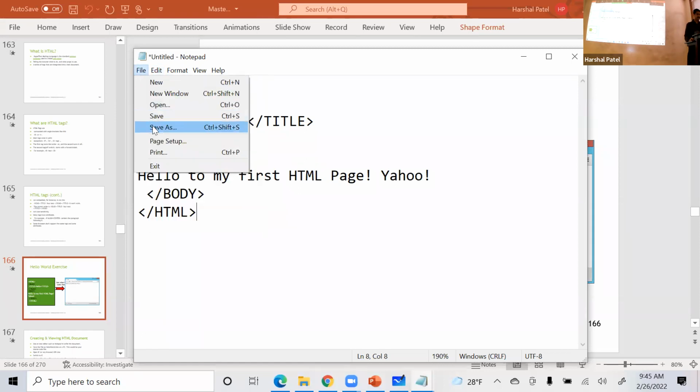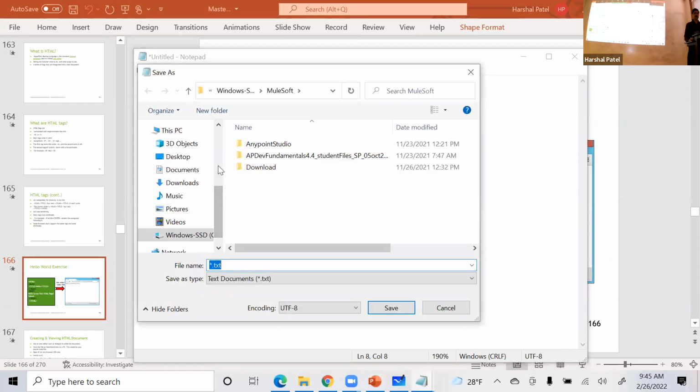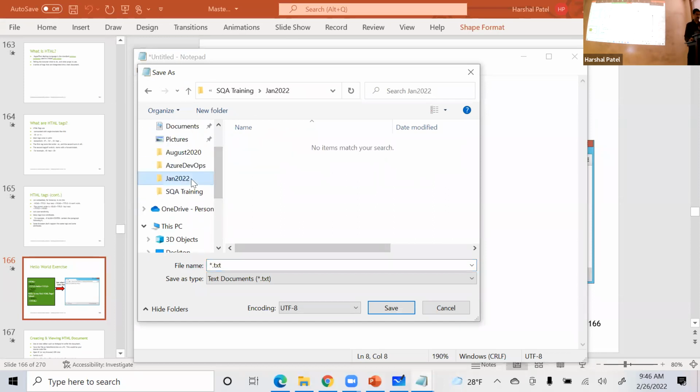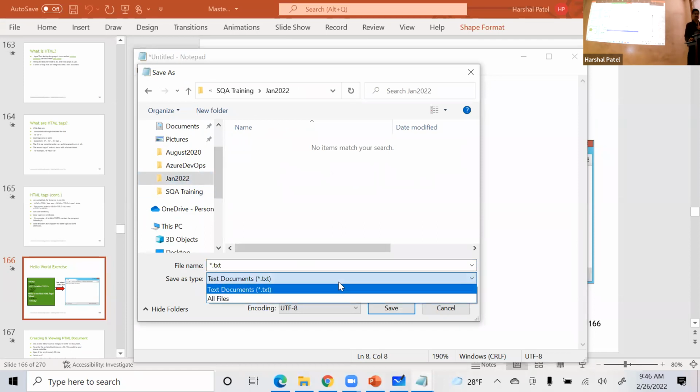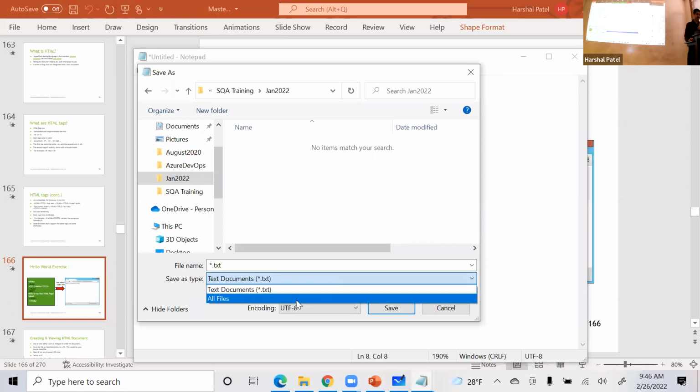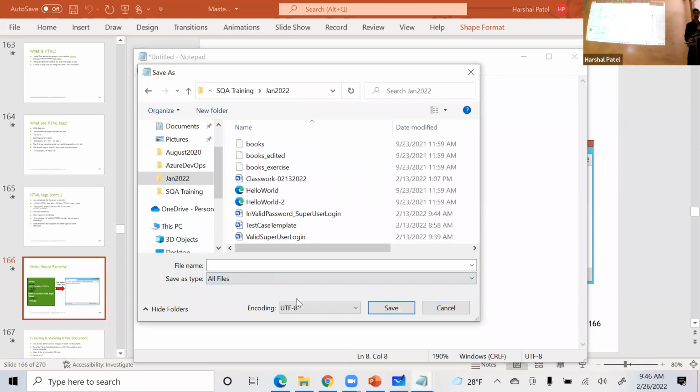Then do a Save As. Okay, this is important, but I want you to follow the instructions. I'm going to go ahead and do that. First thing you need to do is change this type to all files. I'm going to call it my first page. Then you need to put the extension .html.